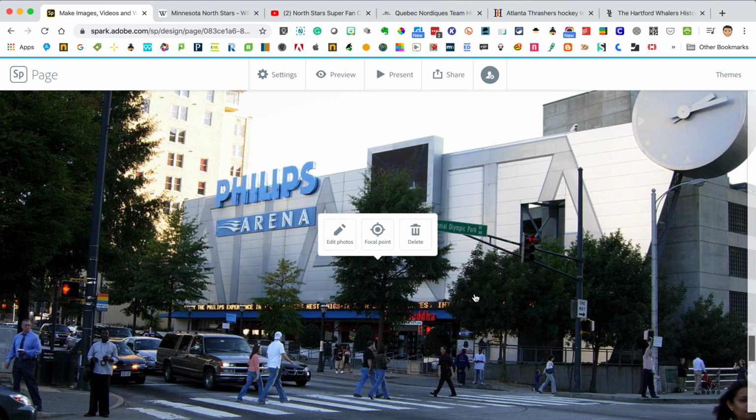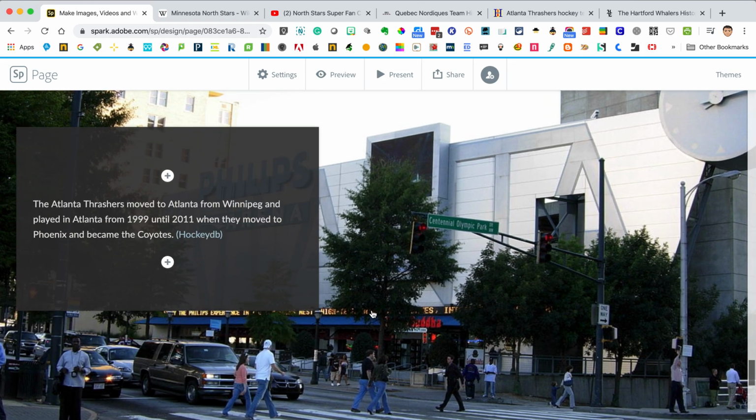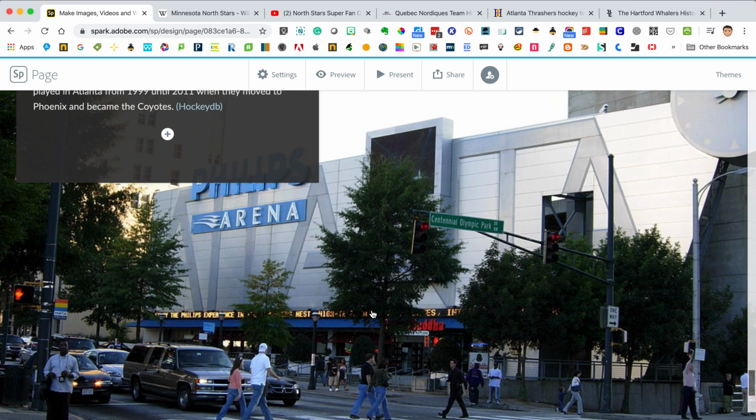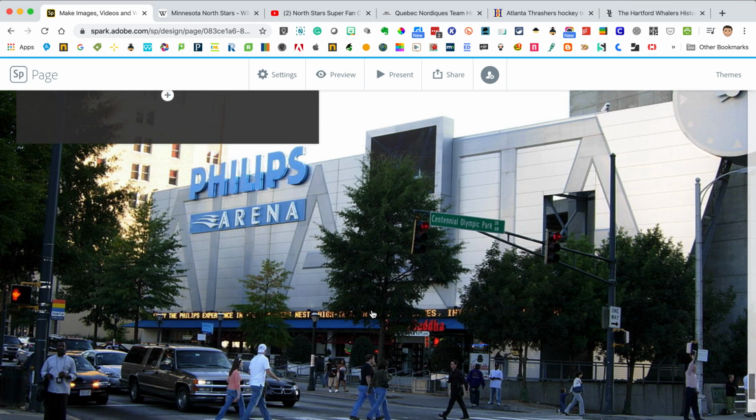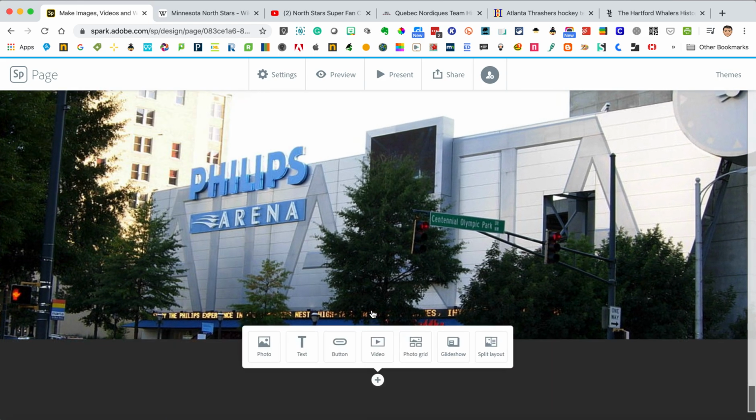Again, I can click on the picture, I can change my focal point, I can edit the photos, or simply just delete the picture. But the glide show is kind of cool because when you're sliding through here, you get to see the picture really, really large on the screen, but you're also going to get your information kind of gliding through as you move along.